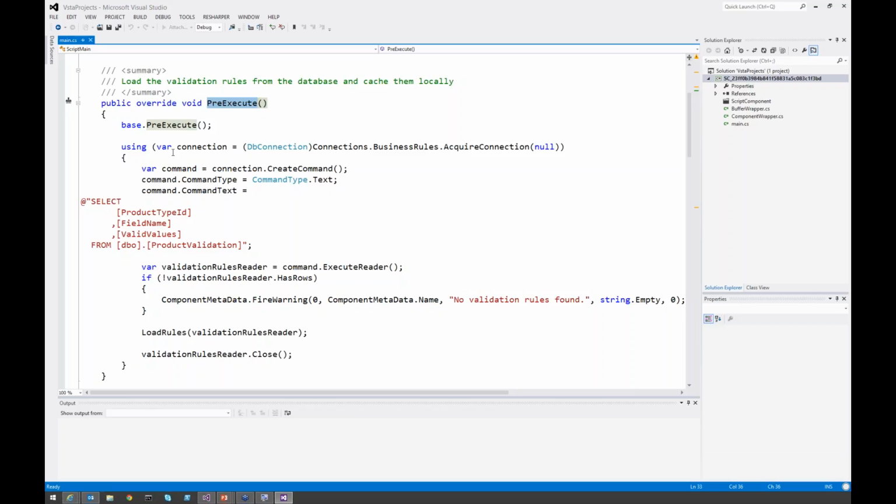So really the only thing we're doing here is going out to our connections.business rules and calling acquire connection. This basically says go out and get a connection manager, or tell the connection manager to acquire a connection and return it. We're casting that to a DB connection. So this will work with effectively any ADO.NET data source, because they all have to implement the same common DB connection object type. We're creating a command that's basically the SQL statement.